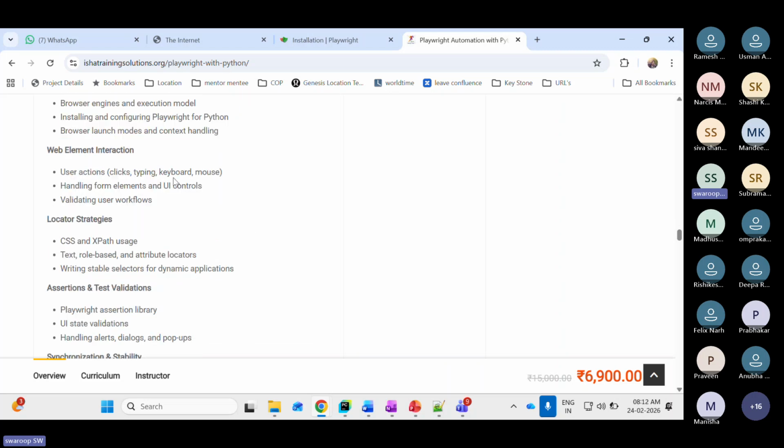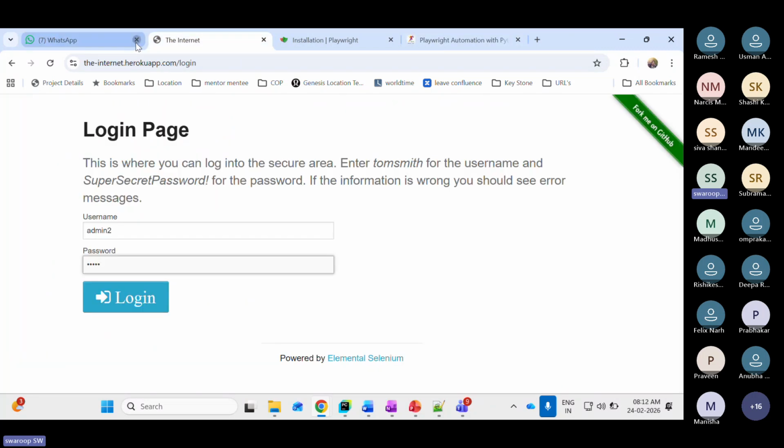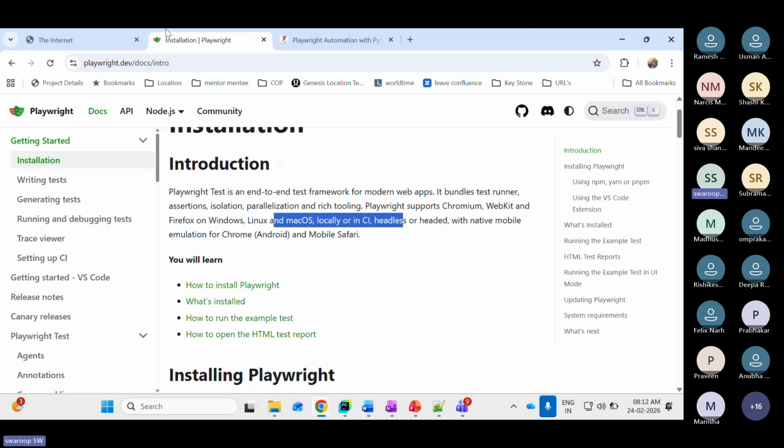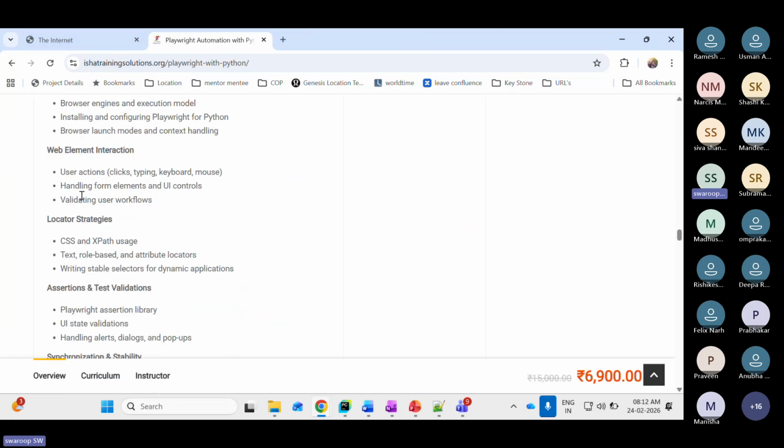The second part is user actions. That is clicking, typing, fill, how to use the mouse, right click, left click, and how to use keyboard actions. Handling forms and elements in UI control, as I mentioned. So how to click on this, how to navigate, everything will be covered over here. And locators, as I mentioned, where we will cover CSS and XPath.